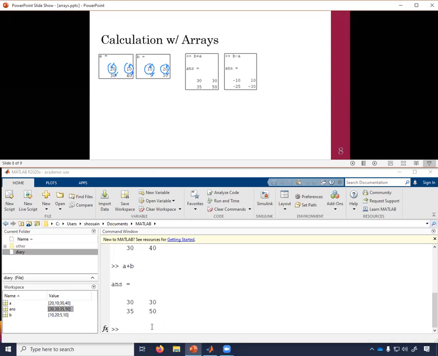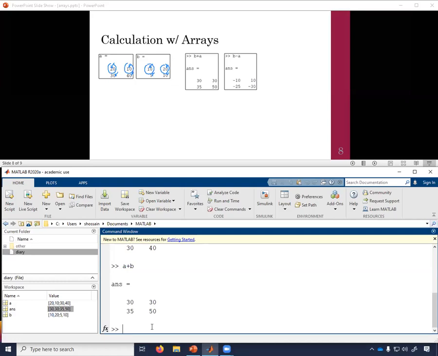Okay, now I can do subtraction the same way. If I say B minus A, that's gonna pick out a number from B and subtract the number from array A at the same location. Remember, it will keep the consistency of the location. So 10 minus 20 is minus 10, 20 minus 10 is 10, 5 minus 30 is minus 25, 10 minus 40 is minus 30, right? So it's doing that item by item, which is great.